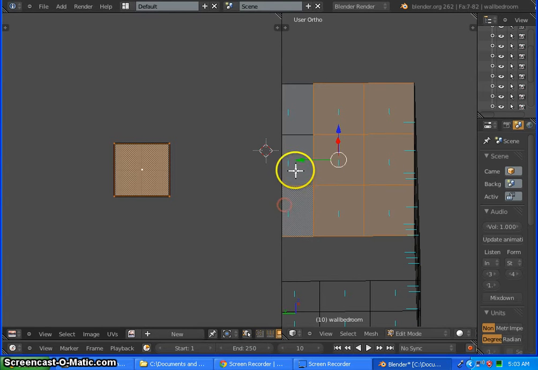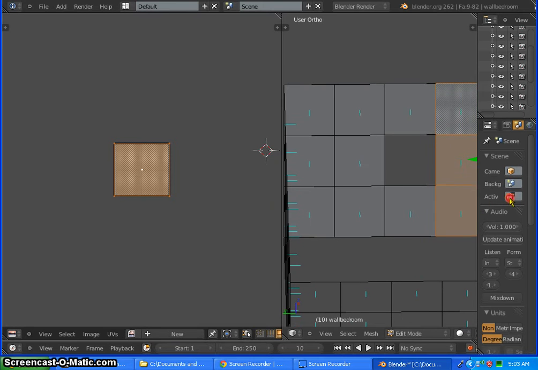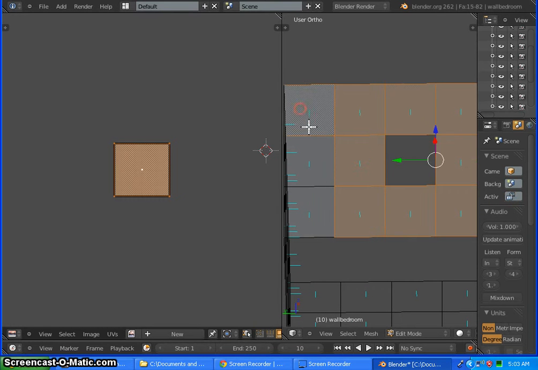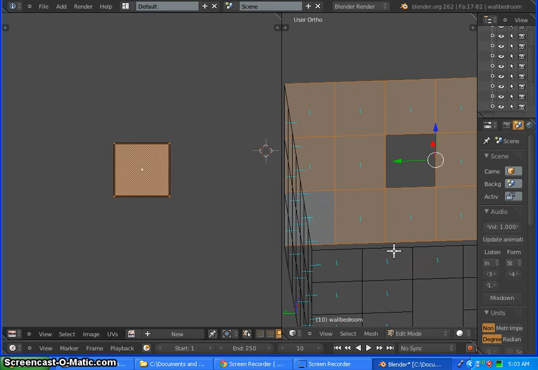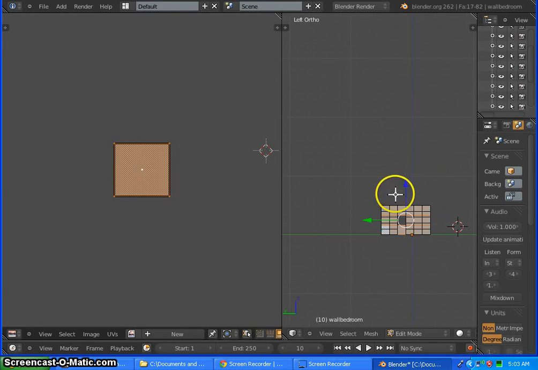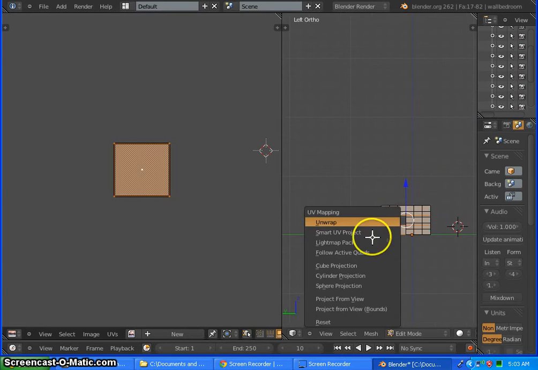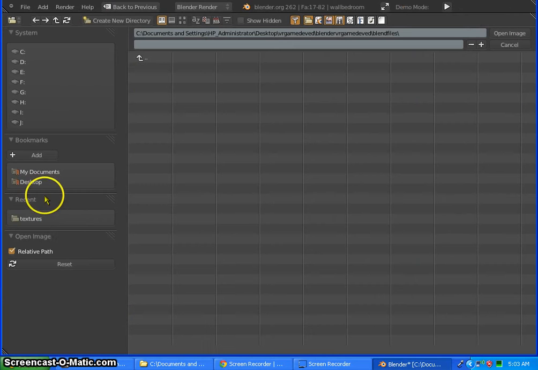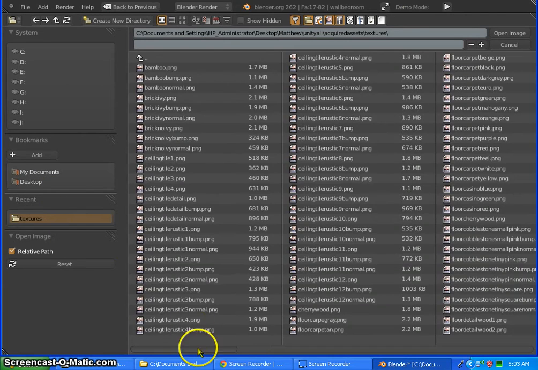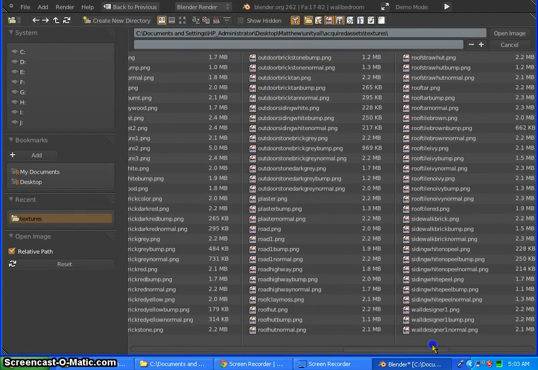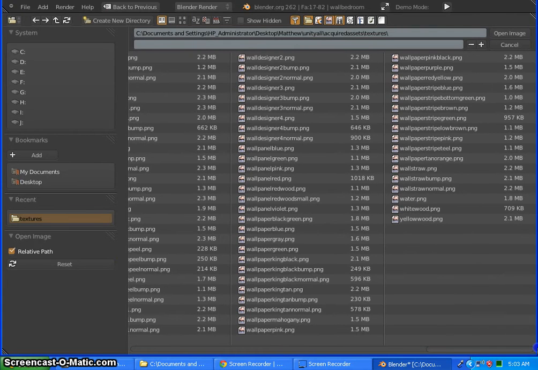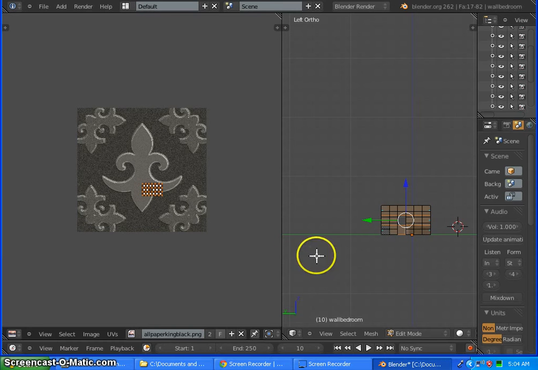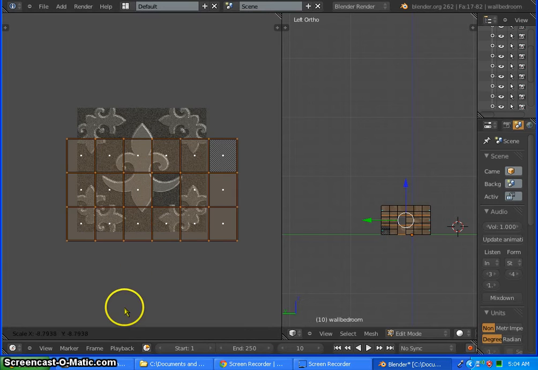We're almost done here. All we have to do is finish texturing our bedroom, then the main room and the kitchen. So, Control 3 to get to the left view, U to unwrap it, project from view. I want to open up the same image that you use there. Mine is wallpaper king, King black. Excuse me.